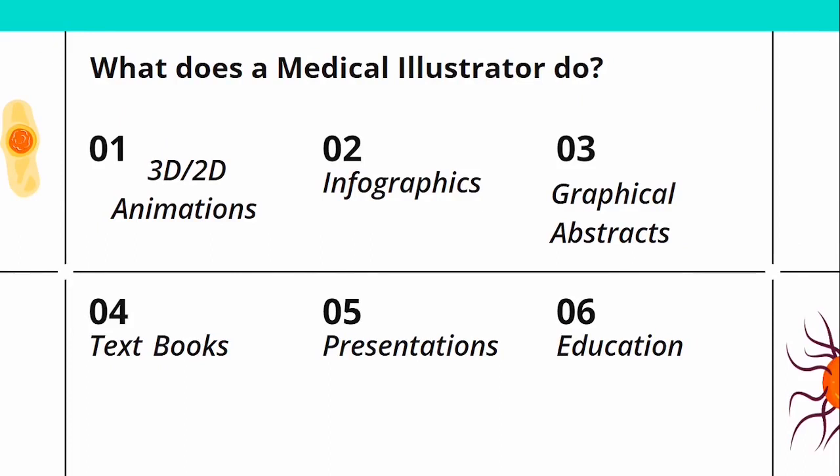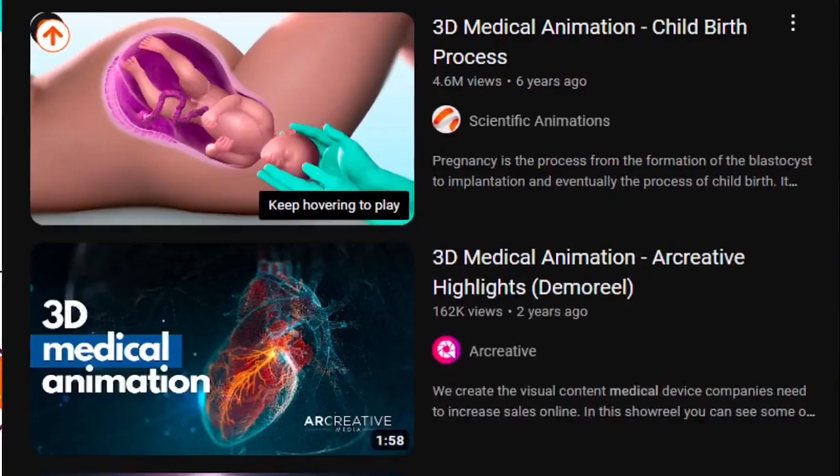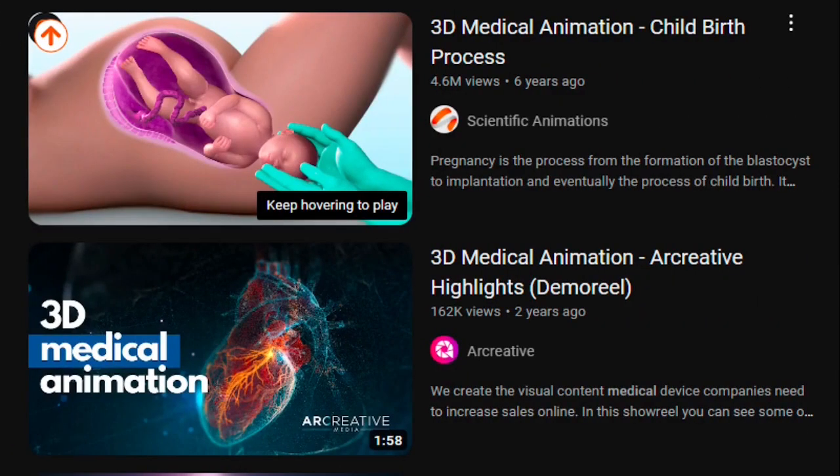So what does a medical illustrator do? First of all, we have 3D or 2D animations. During your classes or online, you might have seen different 3D animations that try to explain various biological concepts or try to educate you. For example, you might have seen videos of DNA or especially surgical procedures. You can check them out on YouTube, for example, the videos made by scientific animations.